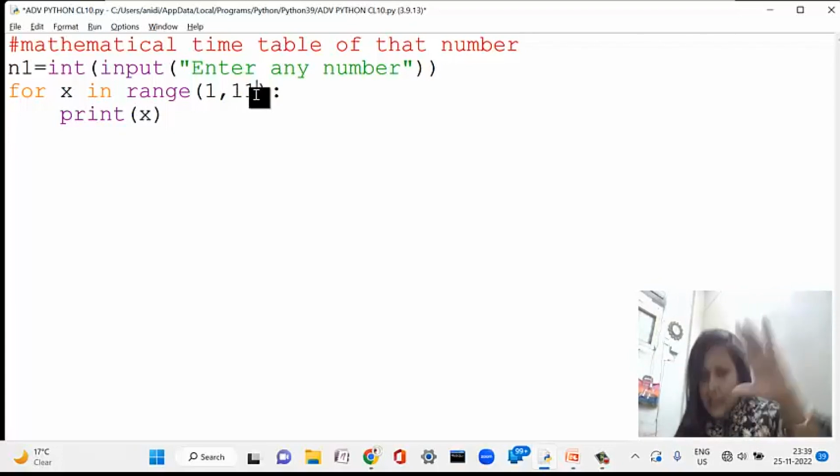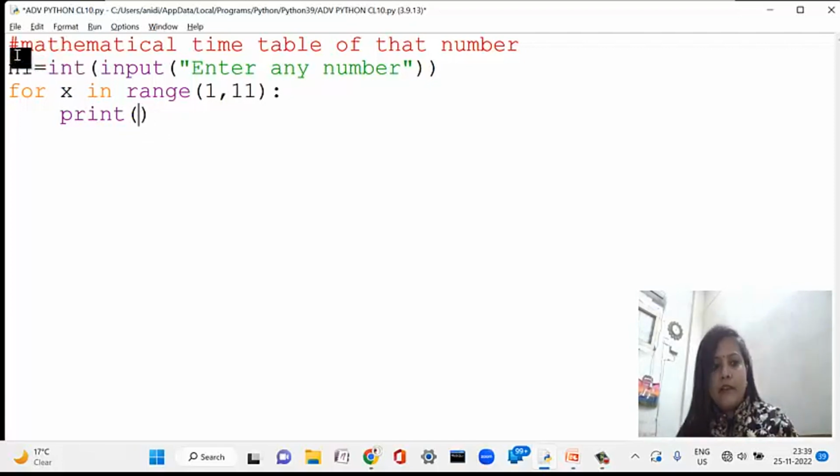That mathematical timetable. So I want to execute it up to 10. So I'm writing here 11. Now in the print statement, what do I have to write? 5 into 1 equals 5. 5 into 2. Where is that 5 coming from? Here. I want to execute this number, whatever number you are entering. So this n1 will come.